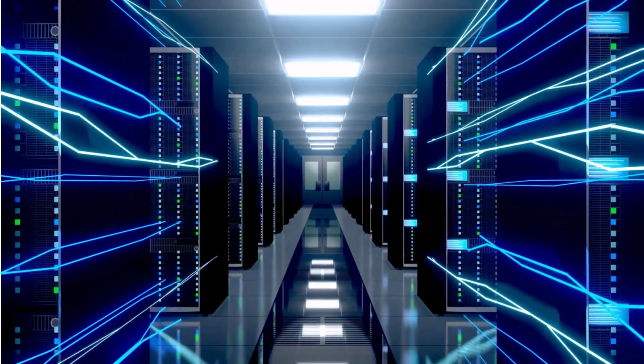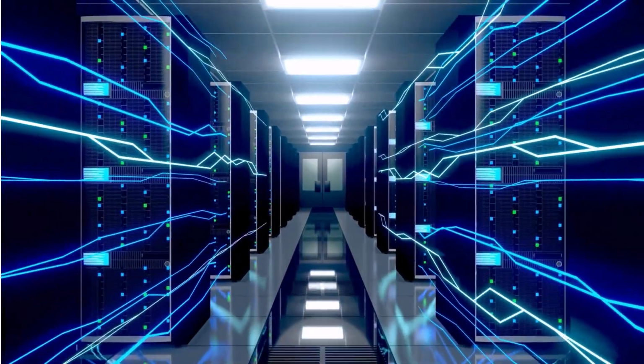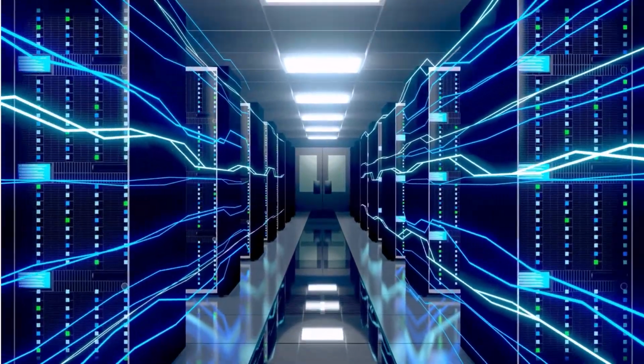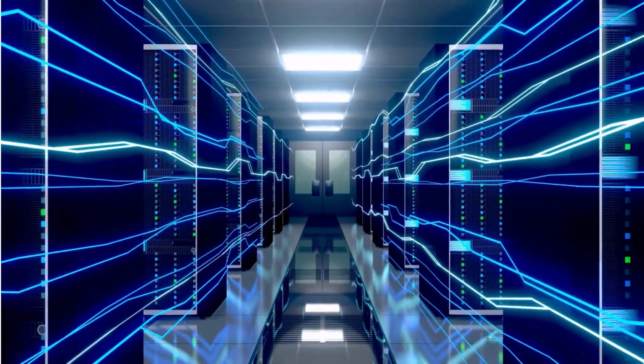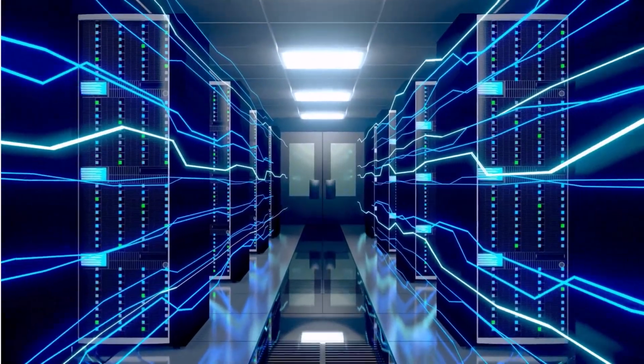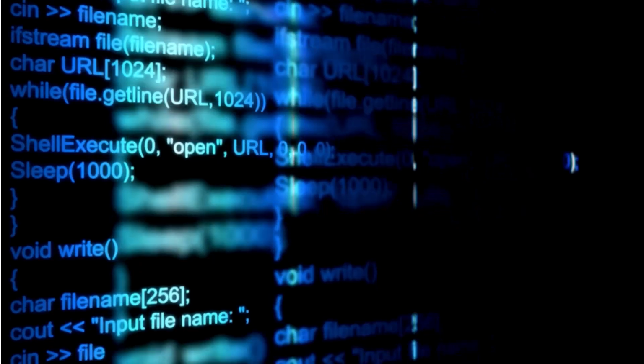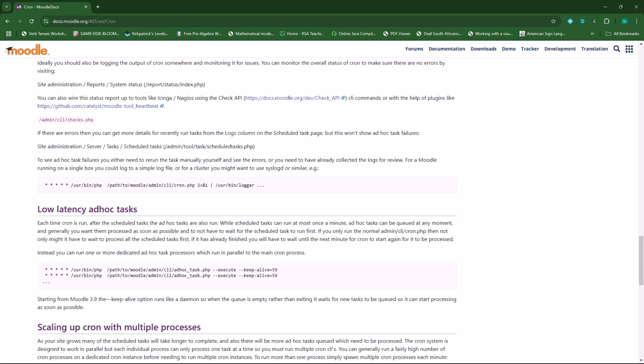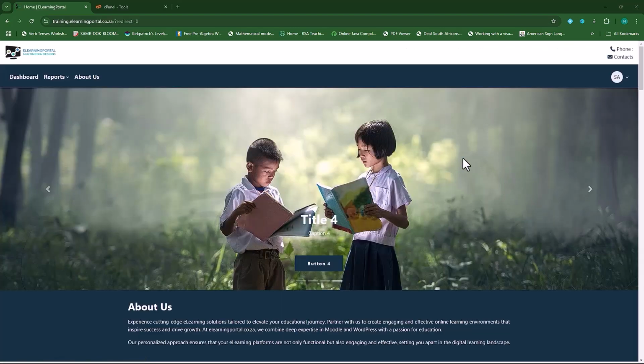In this step-by-step guide, I will show you how to set up Moodle Cron on your server, whether you're using cPanel, command line access, or a third-party hosting service. No tech jargon, just simple instructions to get you up and running. By the end of this video, you will have a fully functional Cron setup and your Moodle site will operate like a pro. Ready to get started? Let's jump right in. On your Moodle site, where can you find information about whether your Cron is running properly?